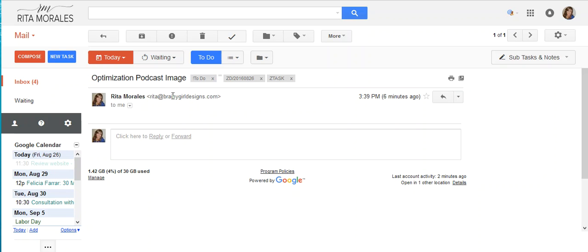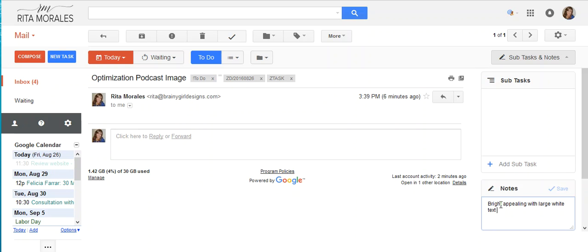I just made this task up, because first I need to actually record the episodes before I make an image, but I made it up so I could show you some samples. We opened it up, and over here you can add either a subtask or you can add notes into it. So let's say, for instance, I have some notes about the image: bright, appealing image with large white text. I'm just throwing this out here.